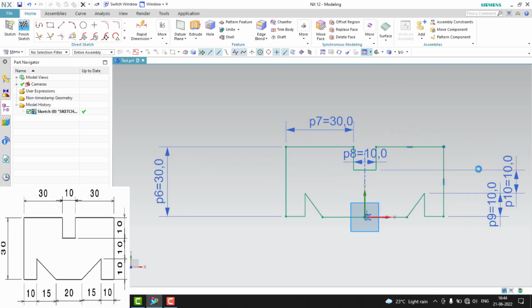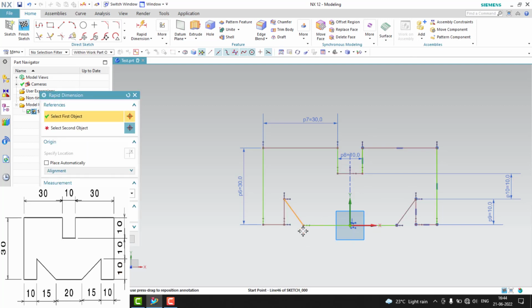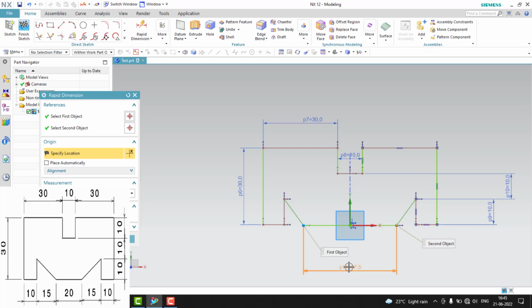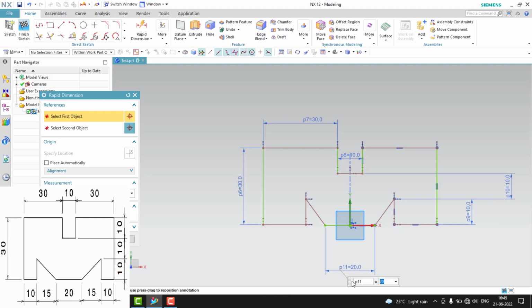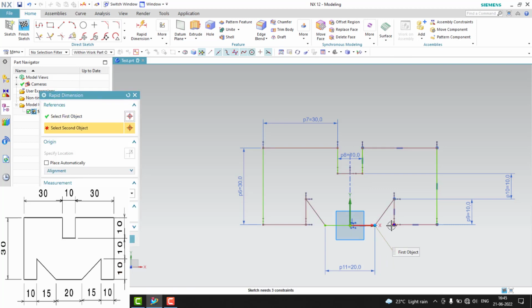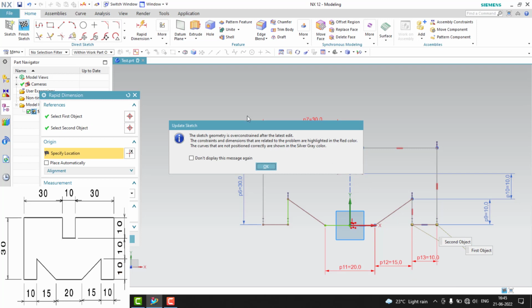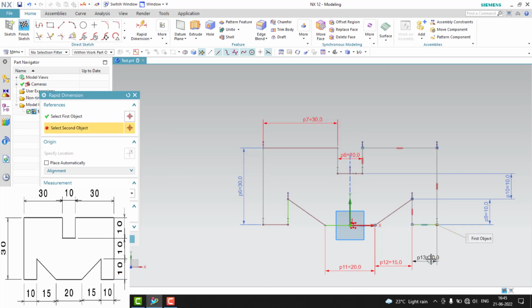So now the remaining dimensions at the bottom, I just need to mention the 15 and 20 dimensions of this. So you can use the D shortcut to activate the rapid dimension. This is 20. And one more thing is this edge from here to here, it is 15. Okay, and then this will overdefine, so you can remove the last one. Anyway, it is 10.